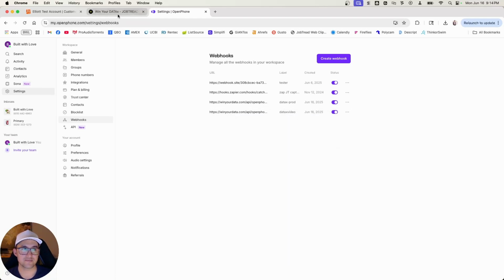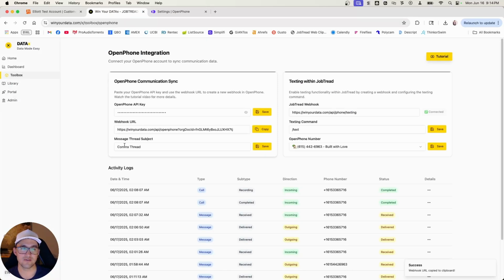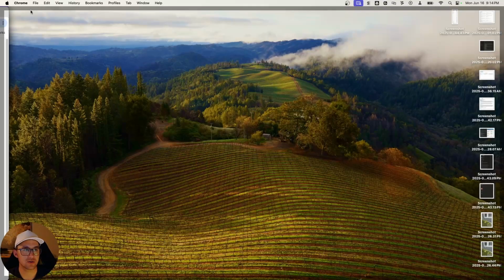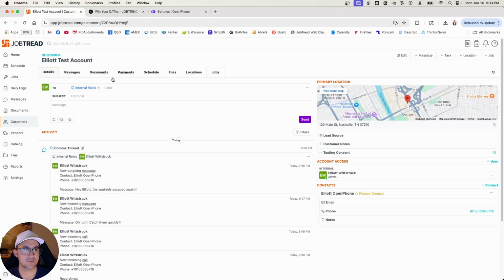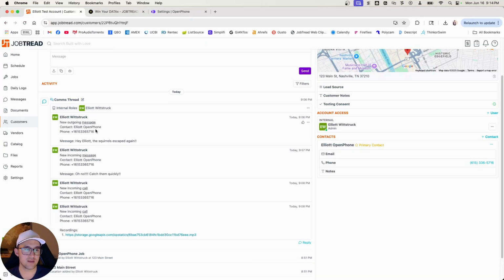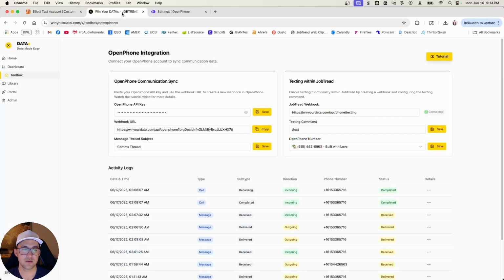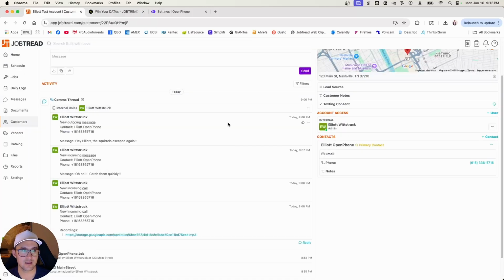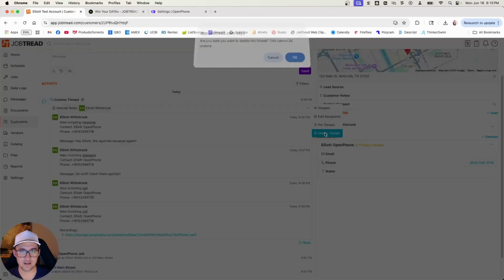We're almost there. So now we're going to define the message thread inside of JobTread. So let me show you real quick. In JobTread, I've got a bunch of messages and phone calls coming here, and it's labeled comms thread. So you define that here. You can call it communications. You can call it in and out. You can call it whatever you want. I choose comms thread, but choose what you want. Hit save. And now you see all this here. Let's delete it.